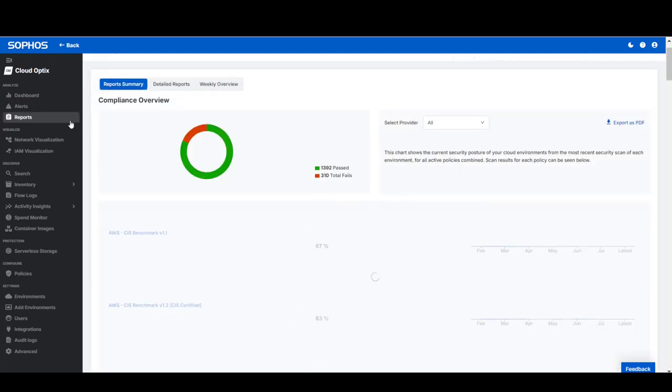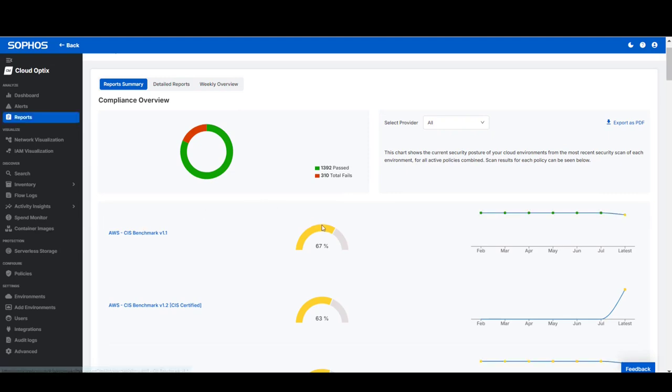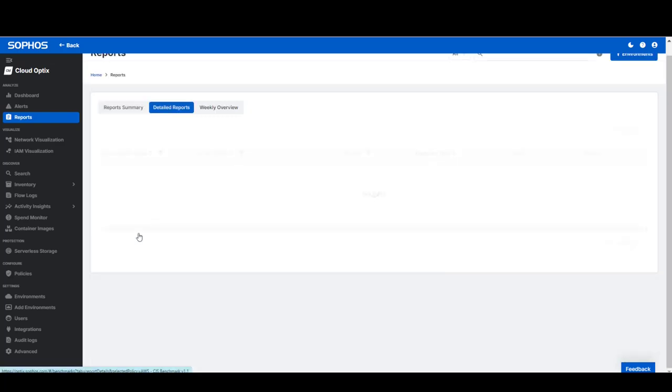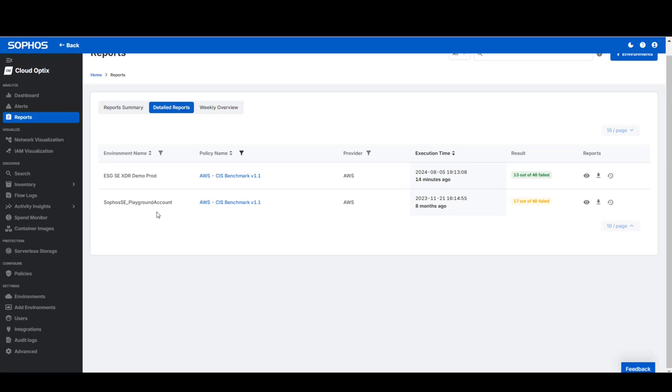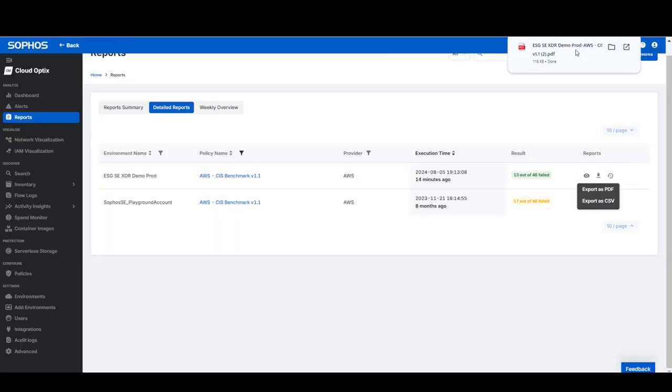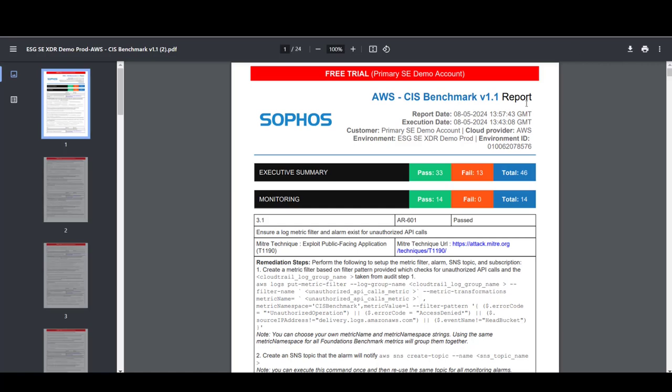You can also find the consolidated reports of each of the CIS benchmarks, its security score, and how it looked over the month. Now let's look at one of these CIS benchmarks. You'll be able to see they are categorized based on the environments, and it shows you the result as to what failed and what passed for those. And you can actually go ahead and download this in a PDF or a CSV format. And this gives you a very good executive report of what really happened in your environment.